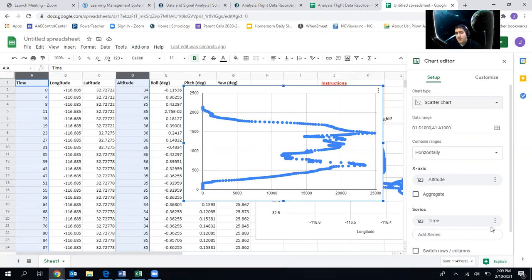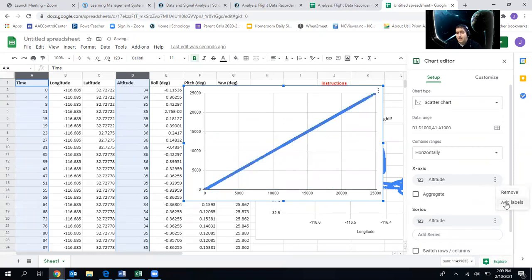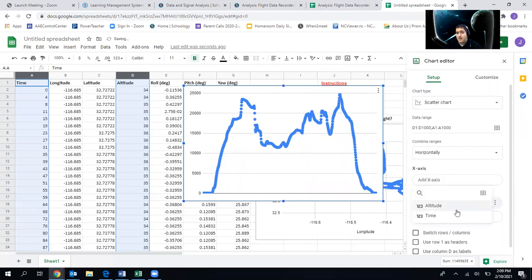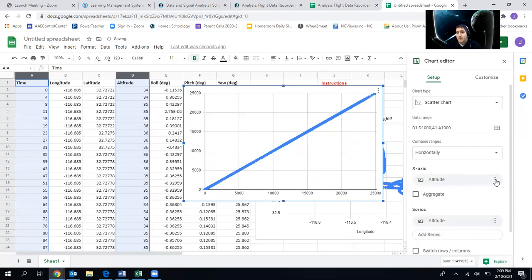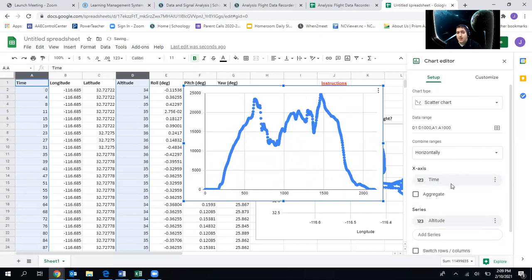Now I can change that here. I could say, hey, I would really like this to be altitude, and I can get rid of the time. And I'd really like this to be altitude, right? Remove that. I'd really like this to be time. So my x-axis is time and my y-axis is altitude. I'd really like that to be the case.